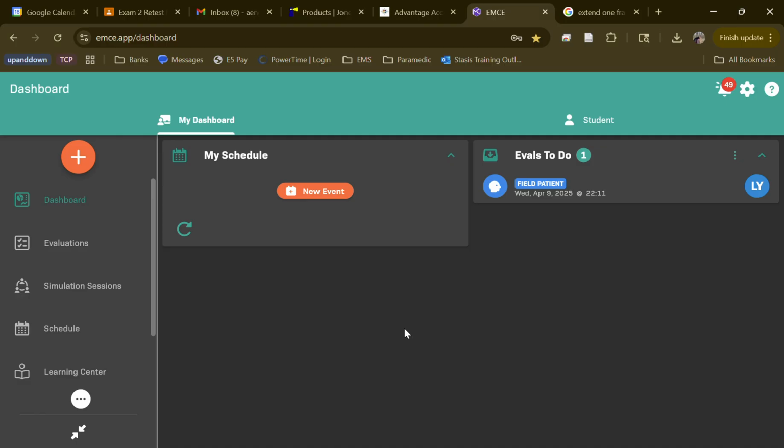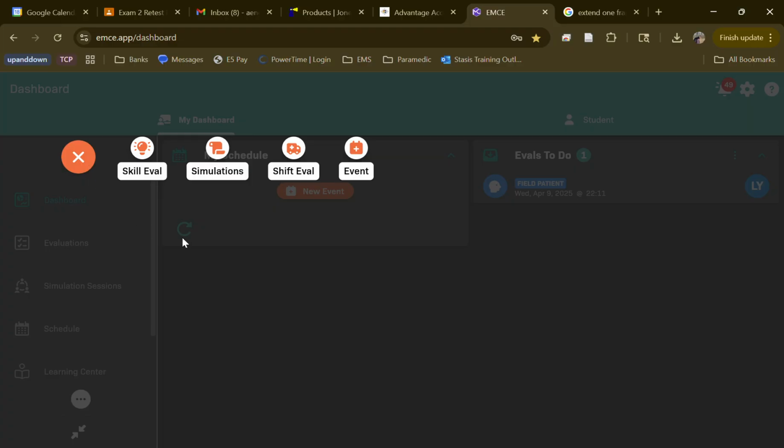So here we are on the homepage of EMCE. I'm doing this on my computer, but you could certainly do this on your cell phone as well, and the steps would all be generally the same. It will just be a little bit smaller. So to start with, we come over to the plus button, and the button that you guys are going to be looking for is the add an event. You may or may not see some combination of these other buttons. The only one we're worried about for this is add an event.